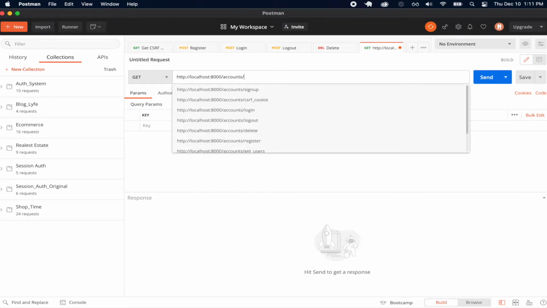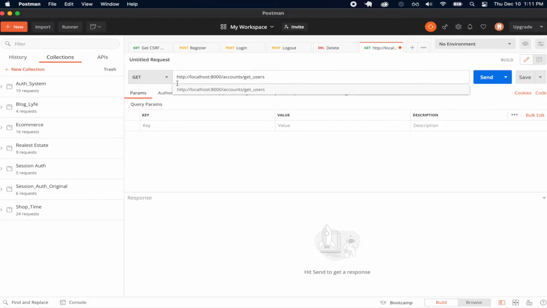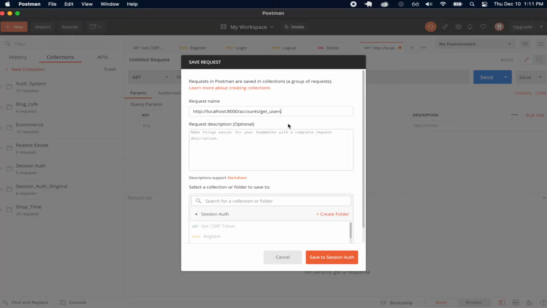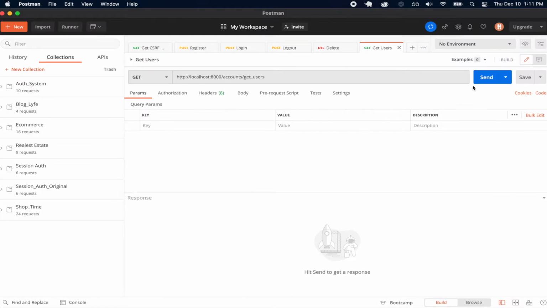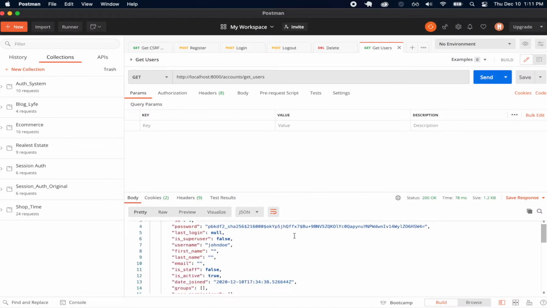So accounts get users. And then this should be good. So I'm just going to save this. So we shouldn't need any kind of CSRF token or anything. This should just work. There we go.